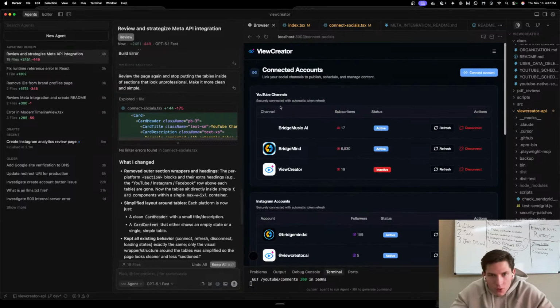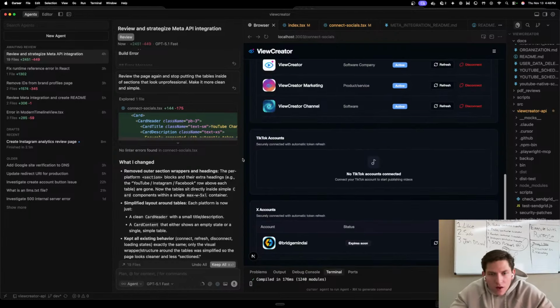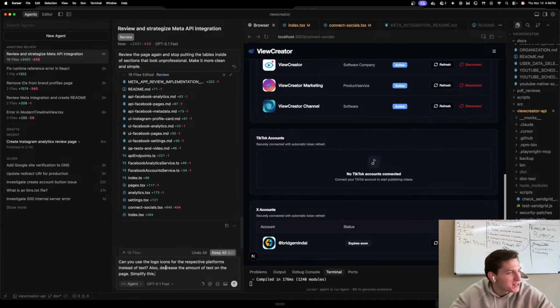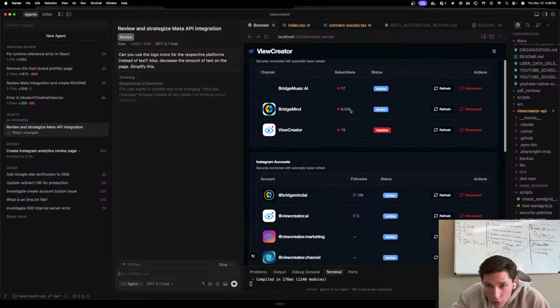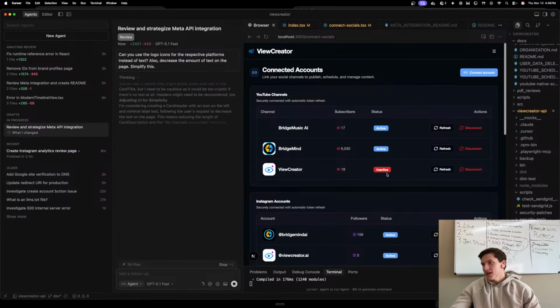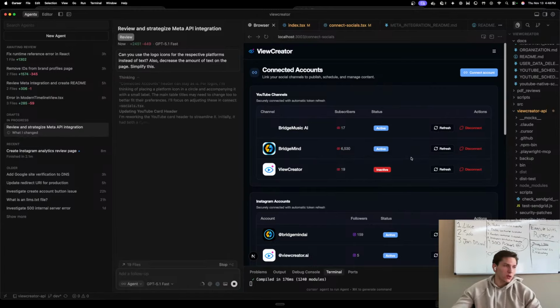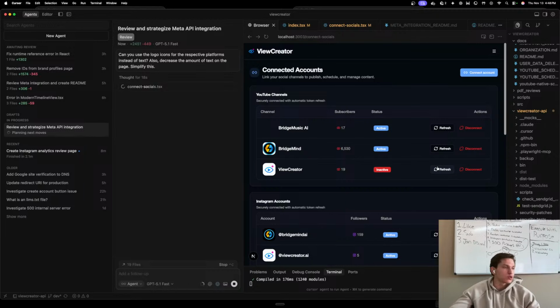Didn't really seem to understand what we were trying to do there. Can you use the logo icons for the respective platforms instead of text? Also, decrease the amount of text on the page. Simplify this. Make it easier. Refresh tokens for accounts. Yeah, Tony, do you see how this says inactive? This is inactive because I had a token associated with the connection between my YouTube account and View Creator, and every so often you have to refresh them. So I'm probably going to have to create some sort of job to get that working. I may need to take a look at that.